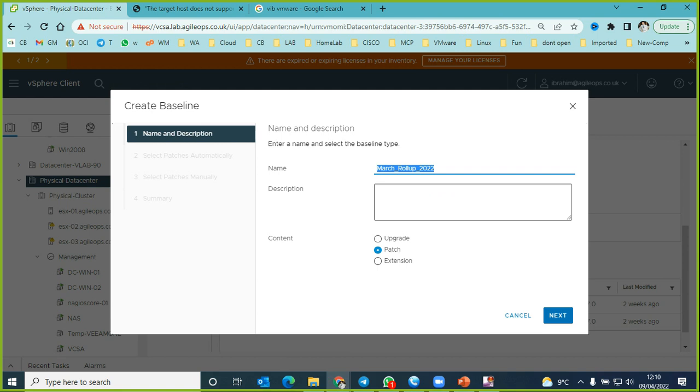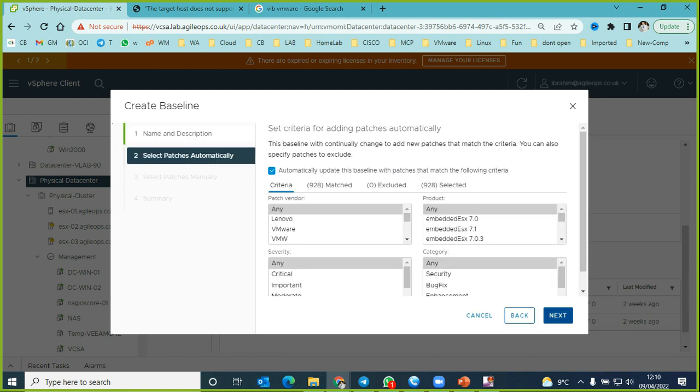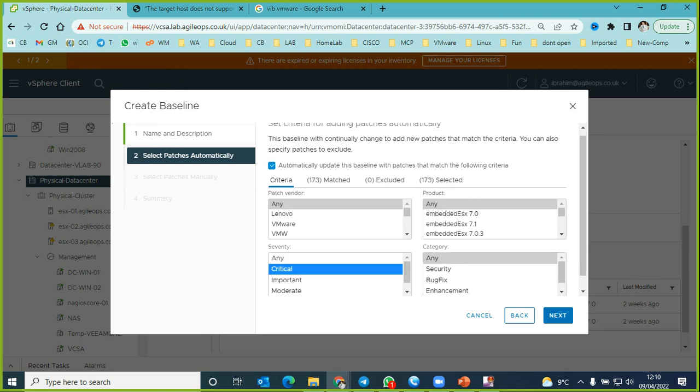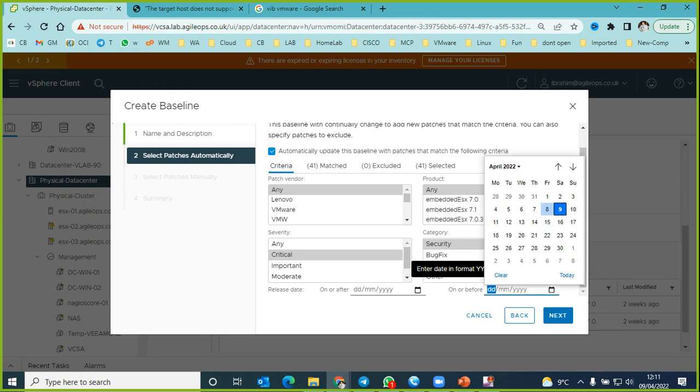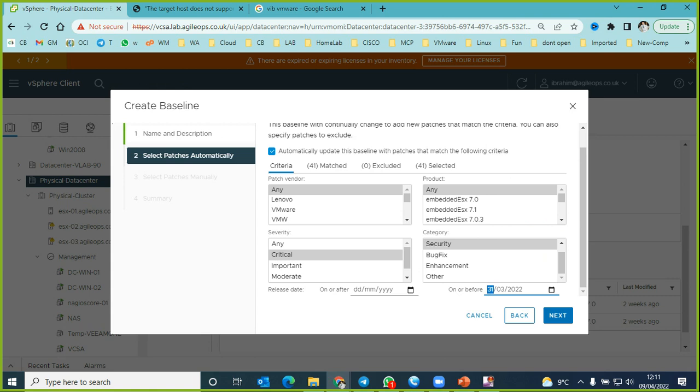I didn't upload the ESX, that's why we can't do the upgrade one, but we'll do it later. So okay, we want critical and security, maybe only we are focusing on security, so that's what we'll select. And we can select a release date, on or before date. As I was saying, March, I need to select on or before March 31st. So it will include everything.